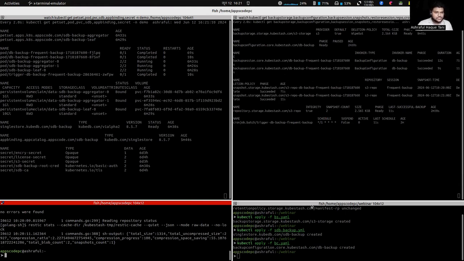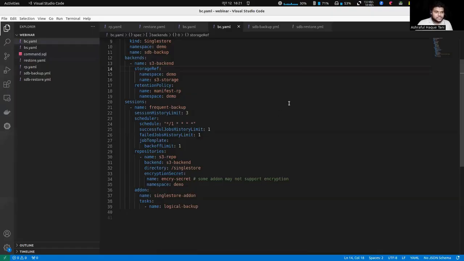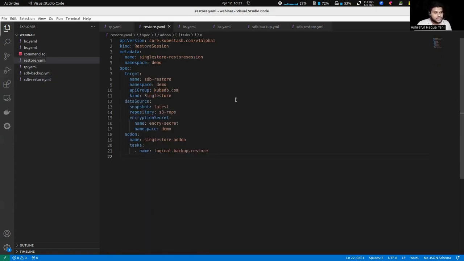Now I want to take a restore. Before this, I will go back to the YAML file. Here is our SingleStore YAML for restore. It is the same as the SDB backup, and we can see the restore YAML which I will apply, and we name it singlestore restoration. Here we mention the database where we want to restore it, SDB restore, and we also mention the namespace, API group, and kind.